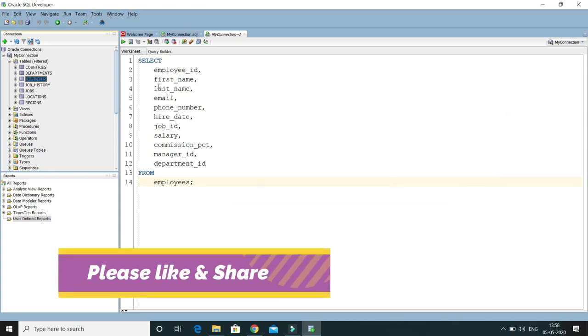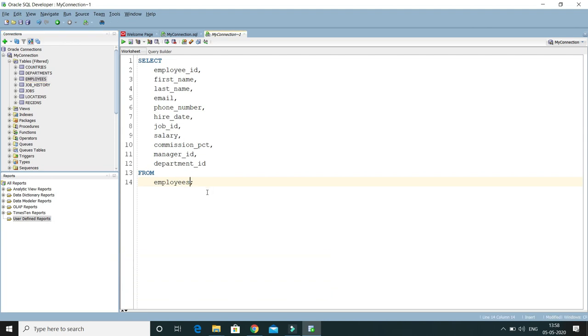Here you can see we got the select query, and there you can modify this query. You can add a where clause and all, whatever you want to do, right? This will basically save your time when you work on any project.